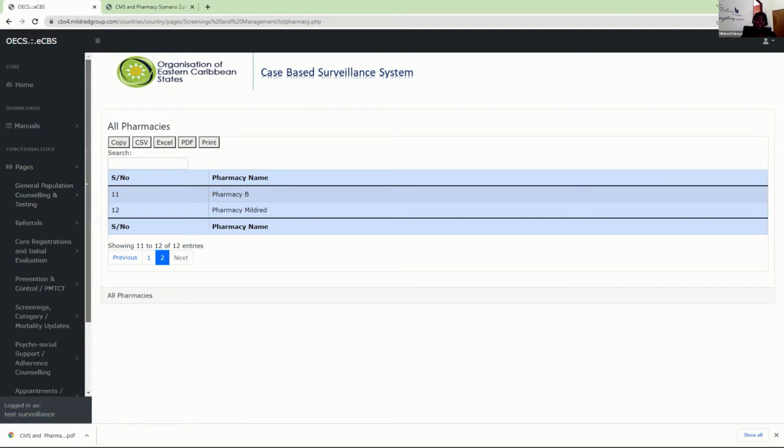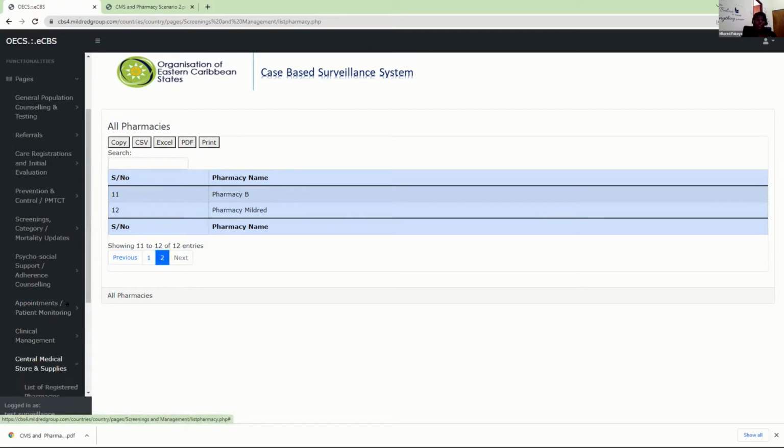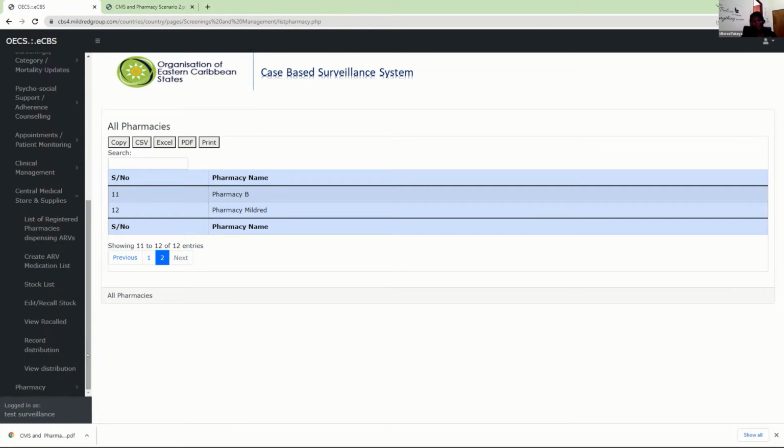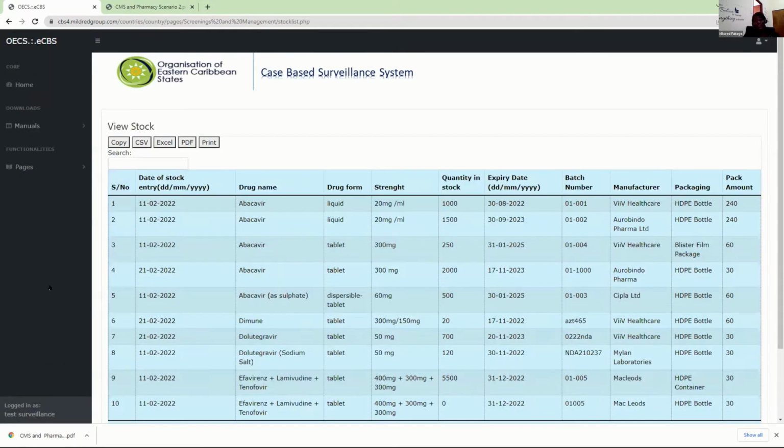Once you have the pharmacy on the list, it means that you can record any distribution you have to this pharmacy. But before that, you want to see the stock that you have. The stock has the date that the stock was entered, the name of the drug, form, the strength, the quantity in stock, the expiry date, the batch number, the manufacturer, the type of packaging, and the amount of the medications in the pack.